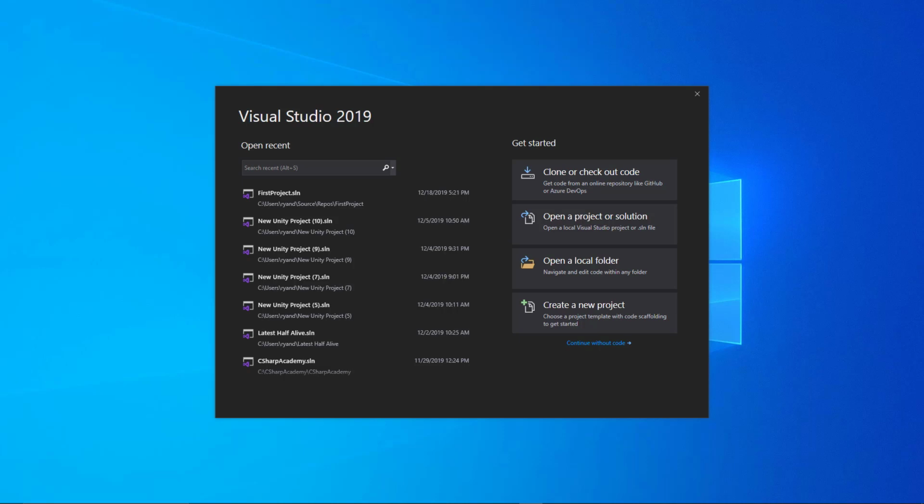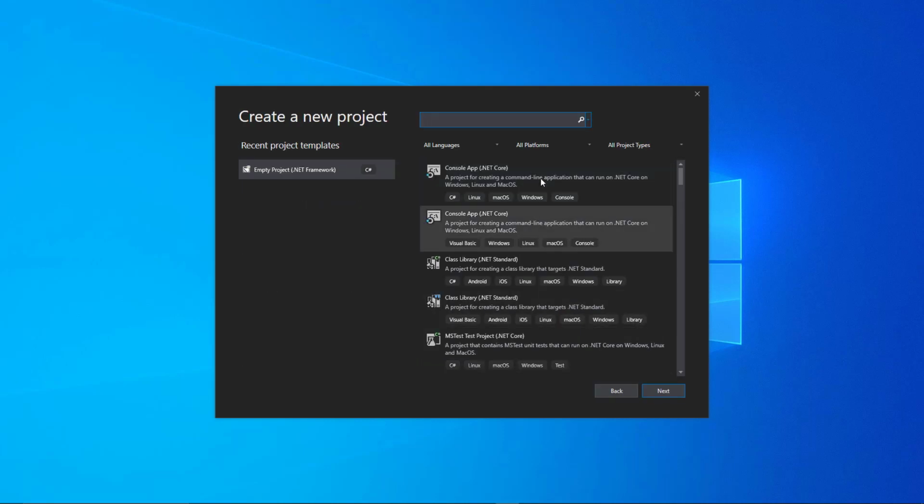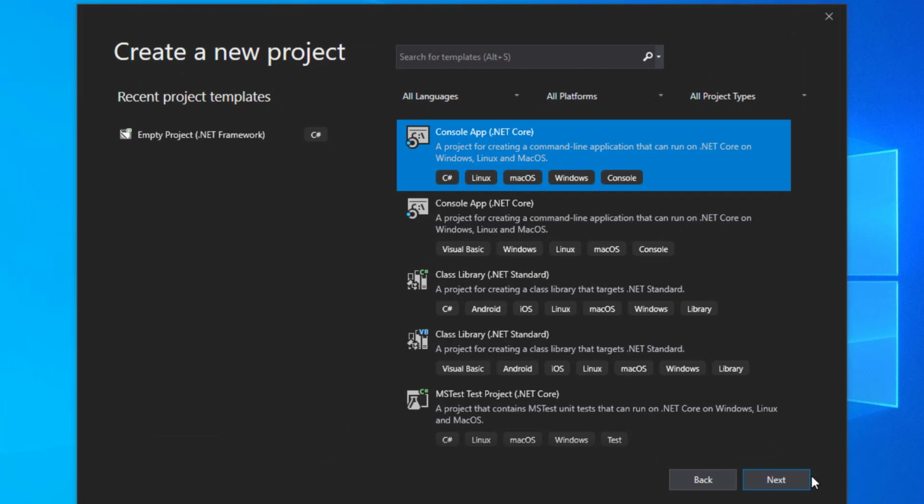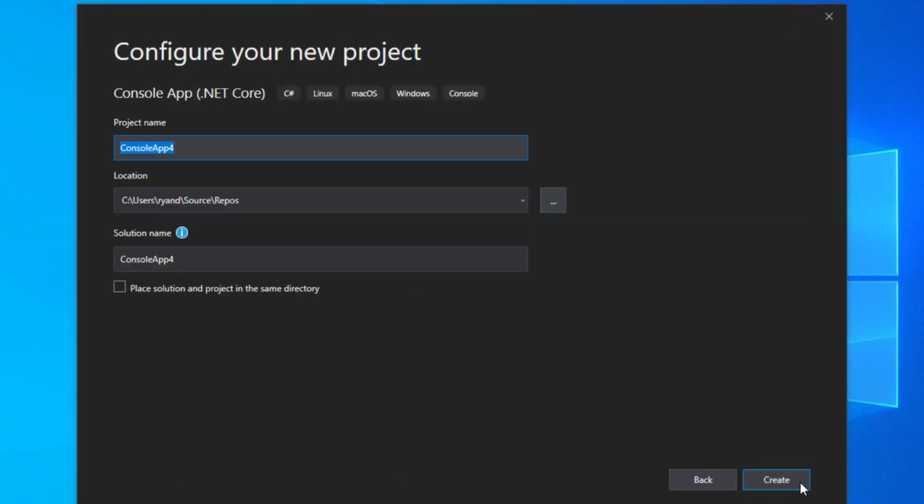Go ahead and open up Visual Studio, then click on the tab that says Create a New Project. Go ahead and look for the Console App .NET Core, select it, and hit Next. You can change the project name or you can leave it as the default and click Create.